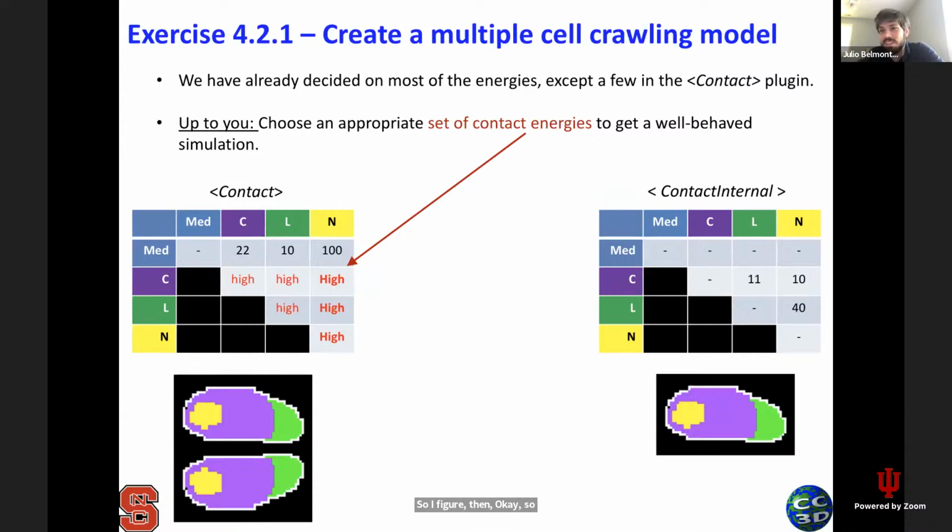So did anyone get a very nice looking simulation? If you did, please share with us in the chat which values of energies you used. So this can be the same number, and these three can be the same number. Tell us, what did you choose? You can even use Slack and add a snapshot of your simulation. That'd be fine in the Slack channel.